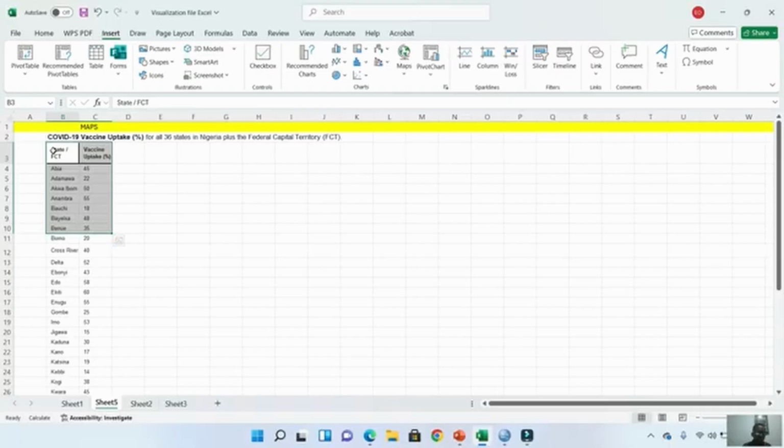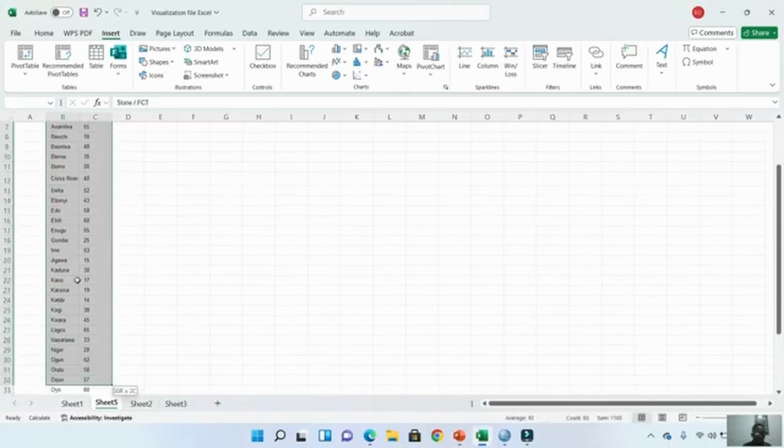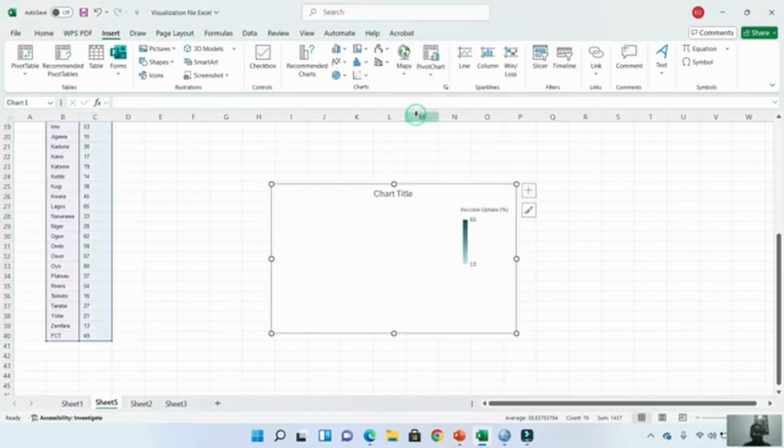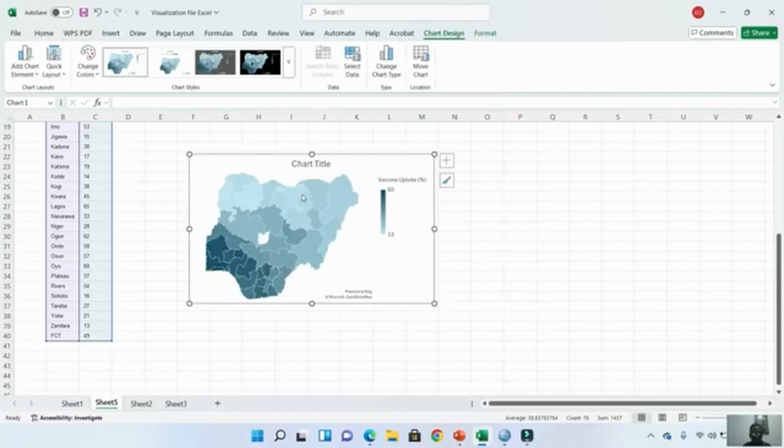So now I want to draw a map. This one is not a heat map. This one is a normal map chart showing the COVID-19 vaccine uptake rate across different states in Nigeria. Just select everything like this. Go to map, insert, and then just click on this and watch the magic happen. But if the network is poor, it might have issues.